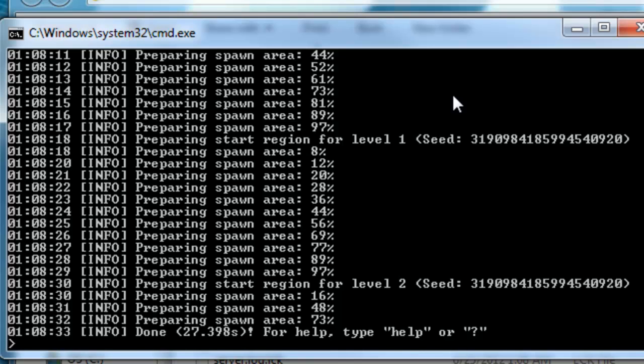So, alright, after this is done, you don't want to hit the X button, because that will crash your server. You want to type in stop.